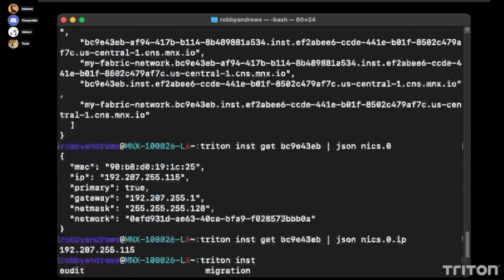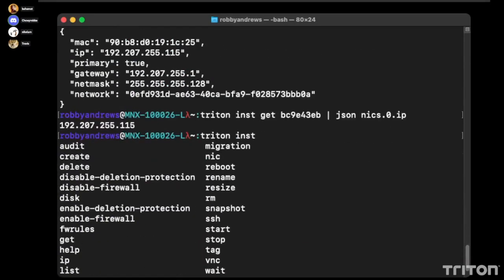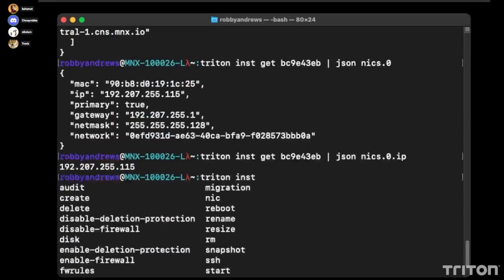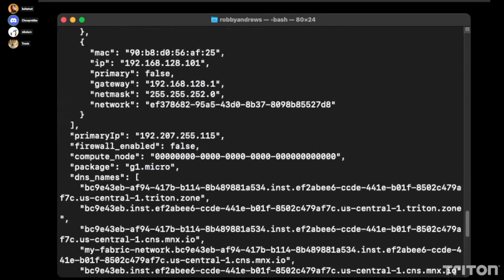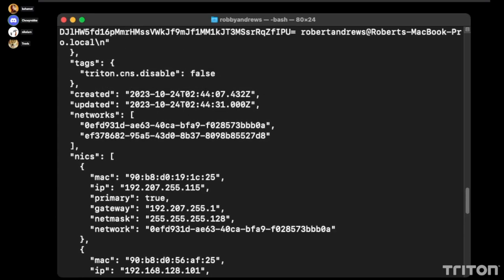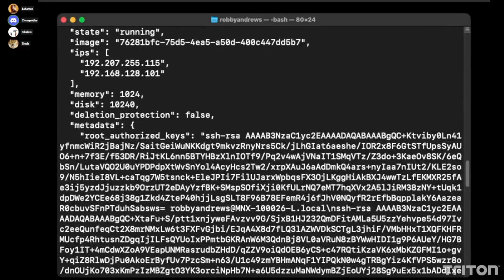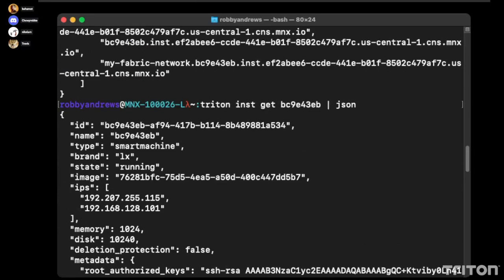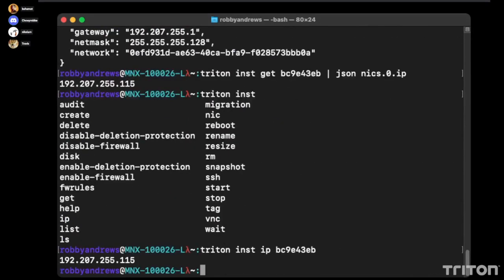But I like the Triton inst get too, because now you can get the IP address like you said with that short command or using json, but if you have other things like the DNS names or networks, other things that you need to look at, and of course showing different information about the instance, you can get that all through this. And then if you need to pipe it to something else, you can do that as well. That's why the API is really cool, because you can instantly grab information about an instance without having to do 100 different clicks and things like that.